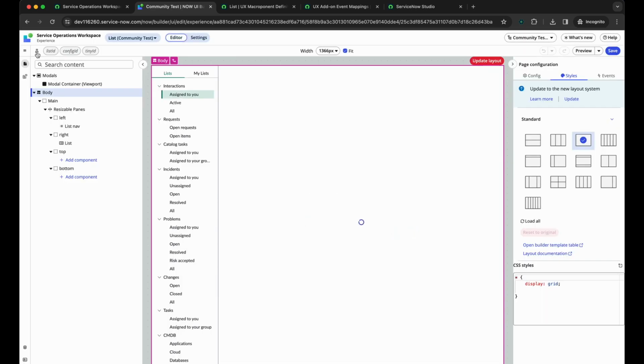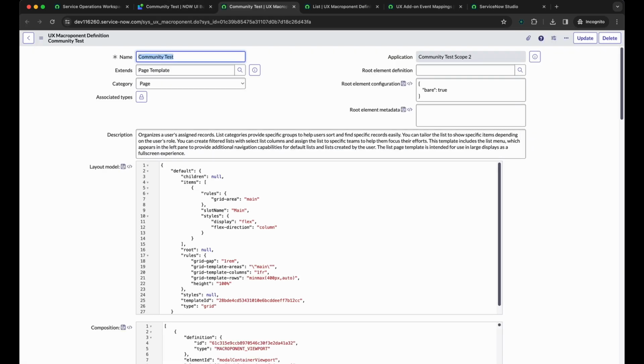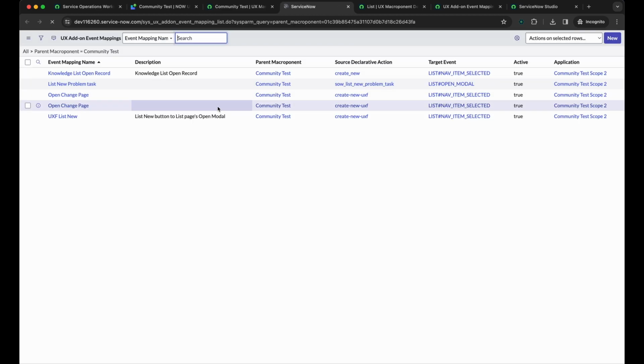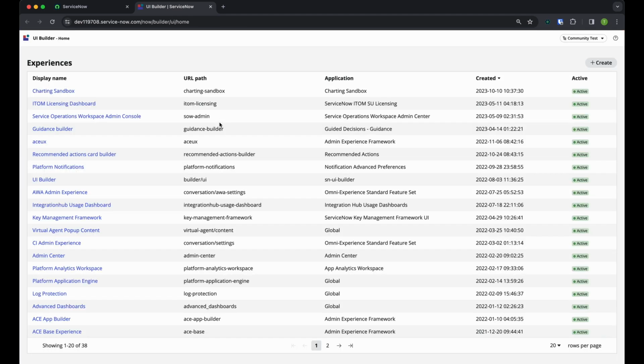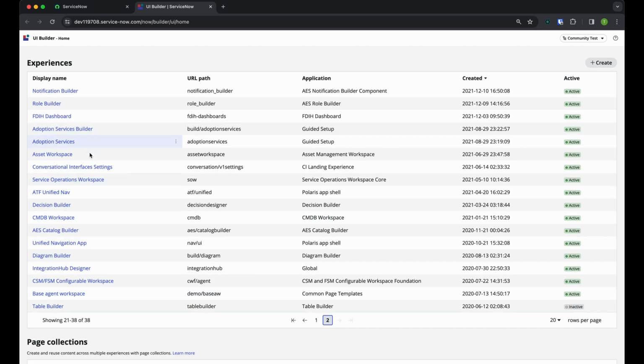If I come in here and go to my page definition again, I go to my events. I just have a slash command again. We'll see that they're all in the right scope. And so that's the really big difference. What does this mean for you? Well, now that you know about this, go back and look at those pages that you have duplicated and check to see if you are missing events, or event mappings rather.